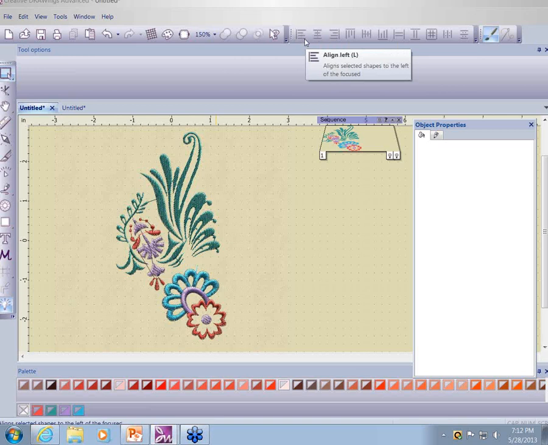You can align, if you've got two or more objects on your screen, you may want to align them. So this one here with the line that goes down the side, that one is align left. So all your designs are going to be lined up on the left. This one will align centers, align right. This one will align from the top. This is center horizontally, align bottom.